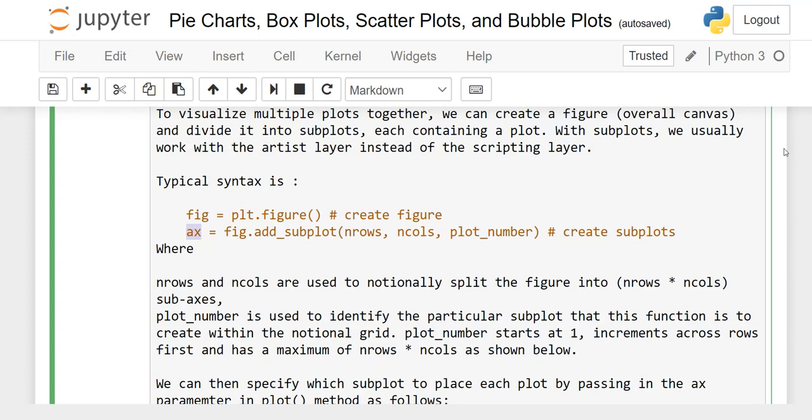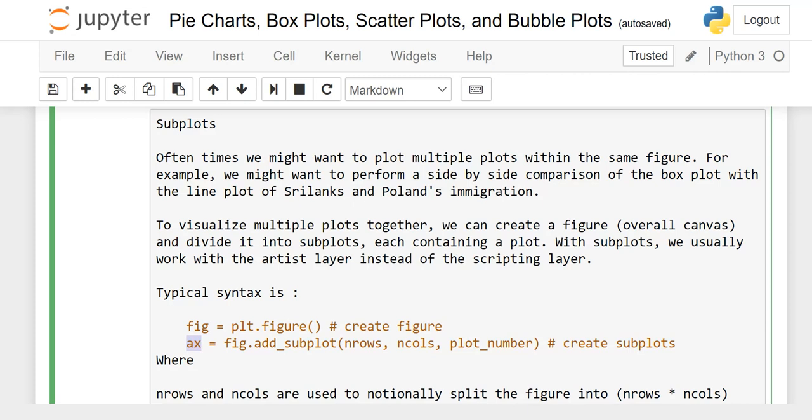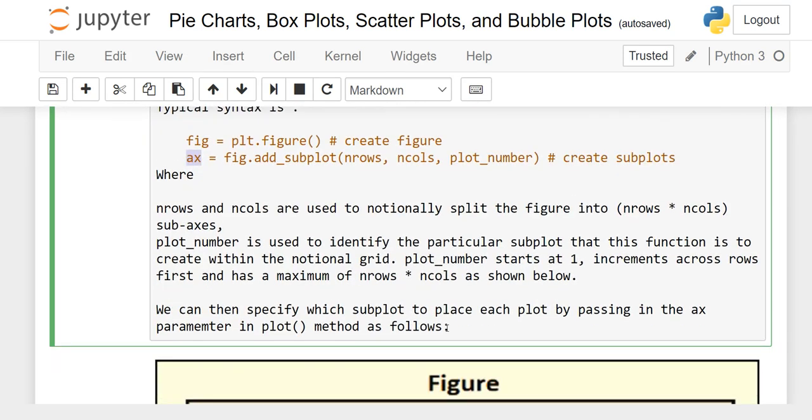And then nrows and ncols; in the parenthesis we have to pass number of rows, number of columns, and number of plot. Here I have mentioned that nrows and ncols are used to notionally split the figure into nrows and ncols. Your job is to read it very slowly. What I am explaining is written here. plot_number starts at 1, increments across rows first, and has a maximum of nrows multiplied by ncols, as shown below.